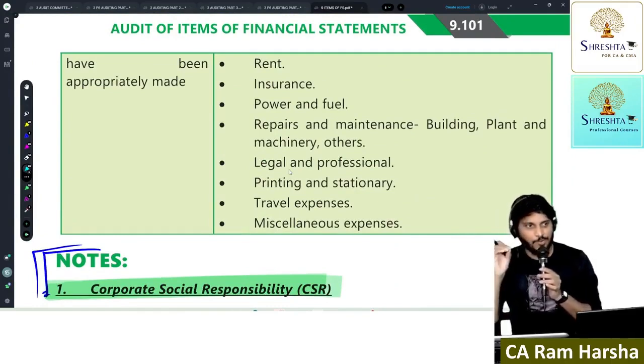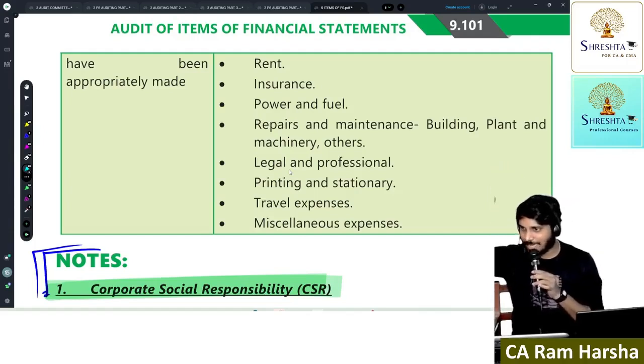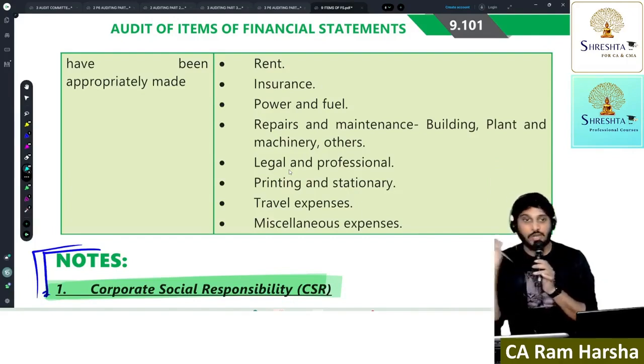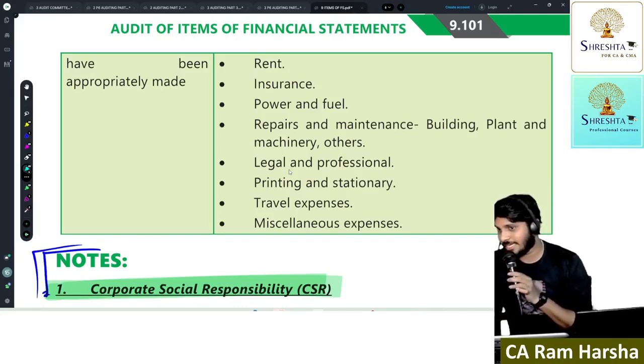Getting it? Now what is your duty? You have to go through each and every line thoroughly. Understand exactly why you have to do it. It's not what, it's why. That is the question you should ask yourself. Getting it? That's it.